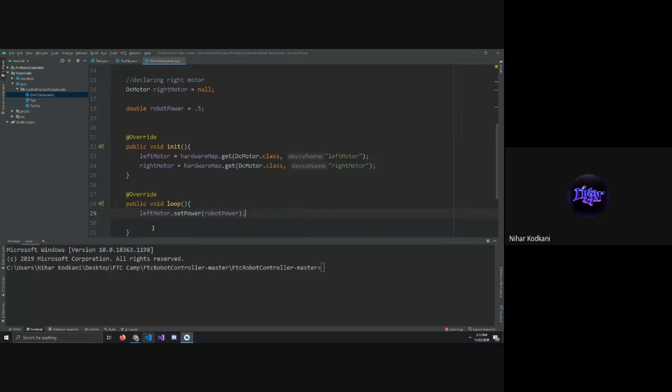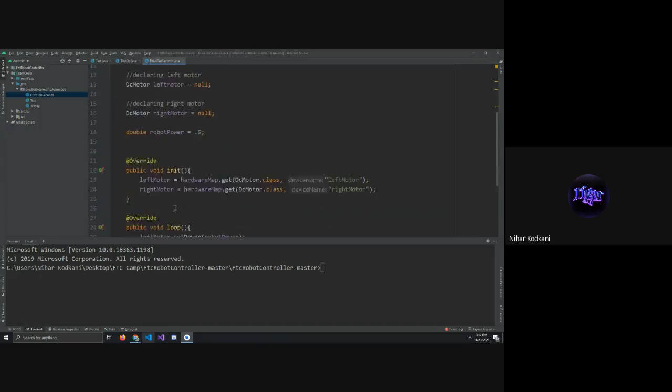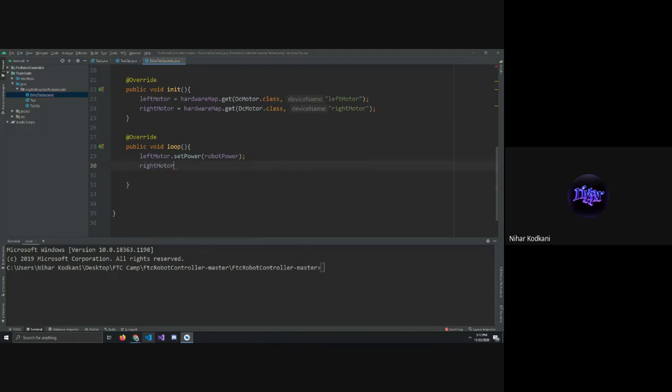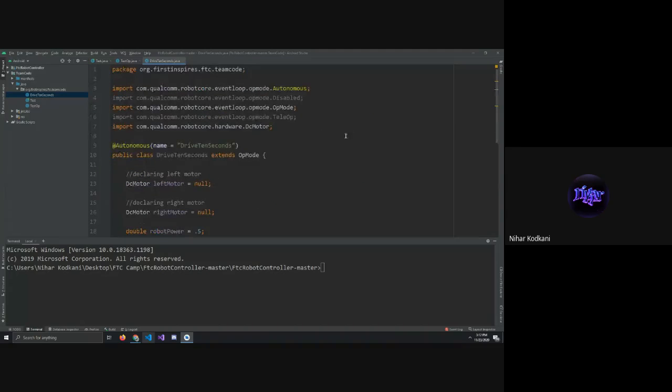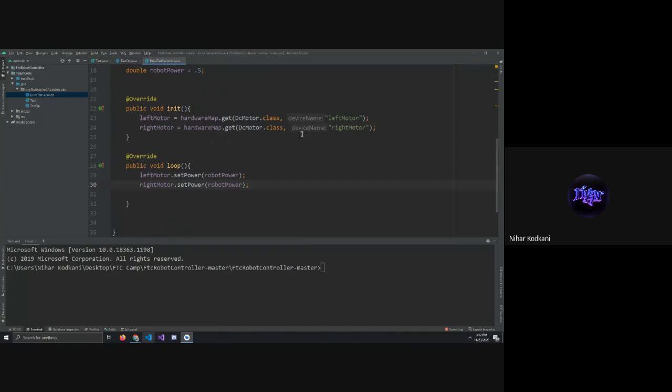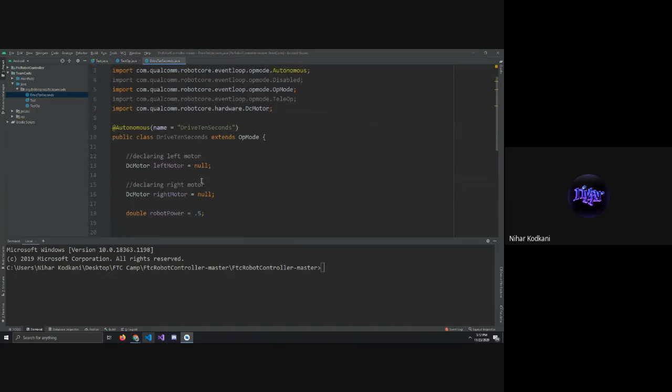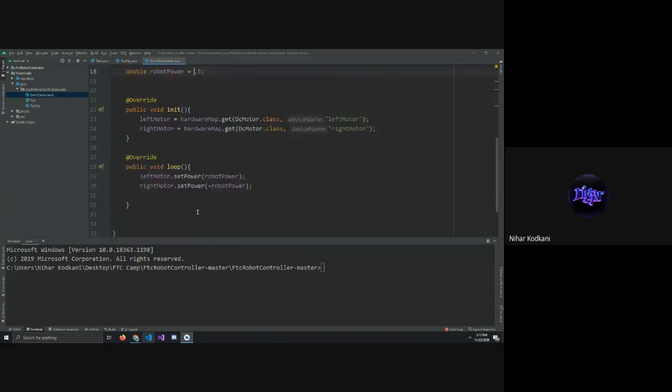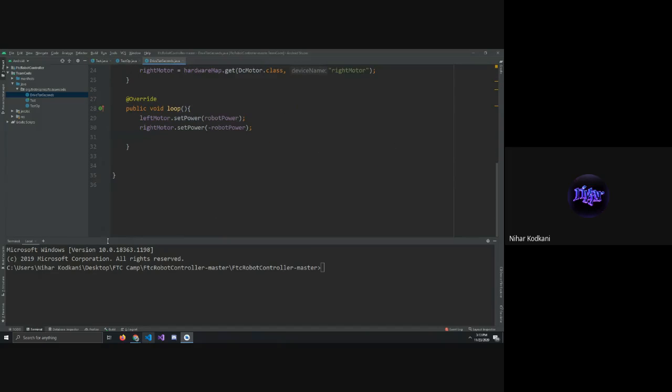Now, we've set power to one motor. Let's set power to the other motor. So do right motor dot set power as in robot power, because we want them to be running at the same speed so they can drive straight. If the motor powers are not the same, then it's going to do something different. If right motor was negative 0.5, then it would actually do a turning motion. It would do a tank turn. But since we want it to go forward, we'll just keep it like this.